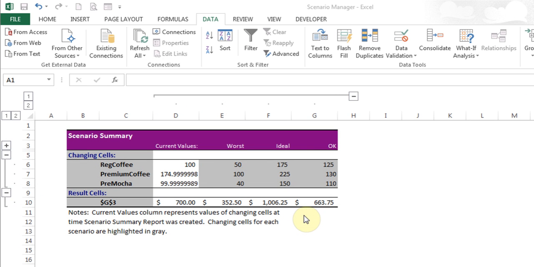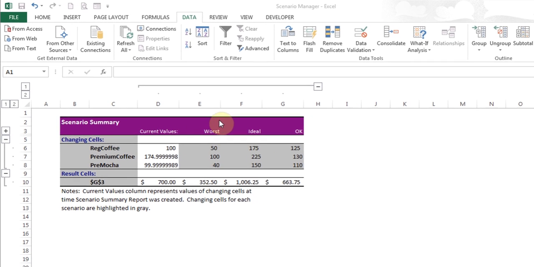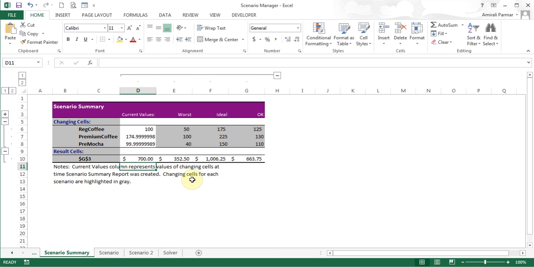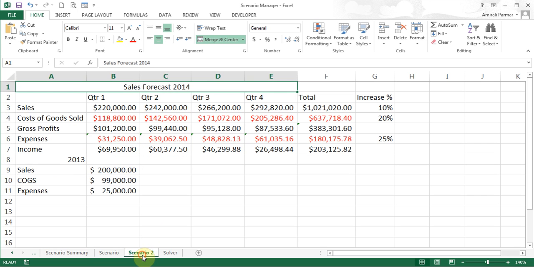Now it opens a new sheet which shows my scenario summary: the current values, worst values, ideal values, and then OK values. I don't know why this showed up here. I think I must have increased the decimal places. That's why it showed up like that. So these are a good way to do your scenarios and see what's going to happen based on what you sell.